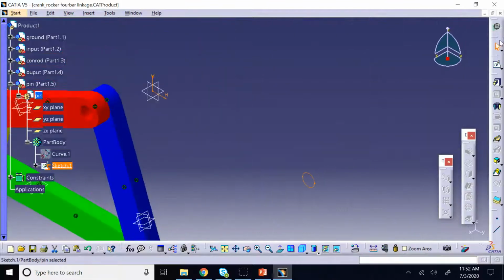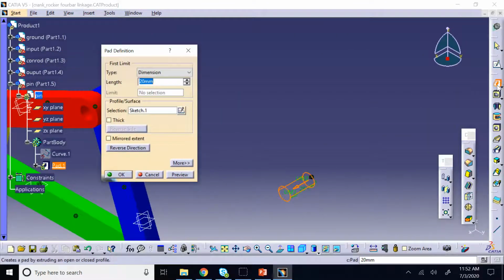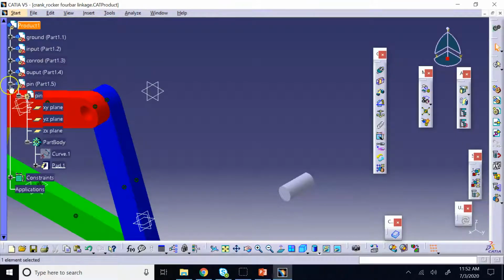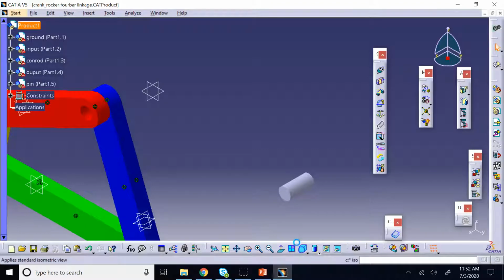And now you get out of there, and then you do it. And there we go. I guess gray should be a good color for it. And then you double click back on the product. Right? So there we go. I got my pin.